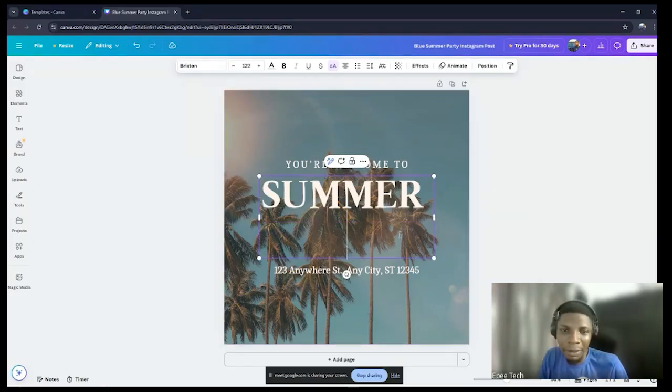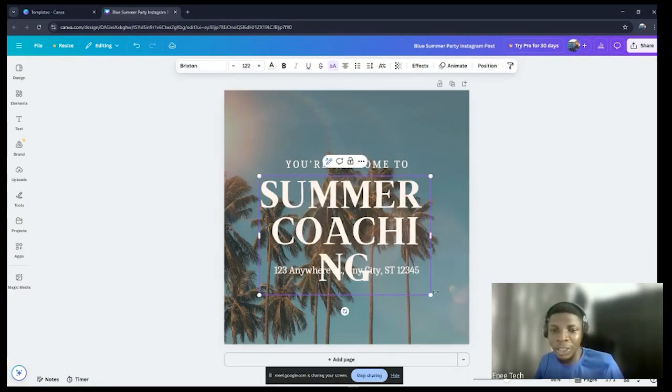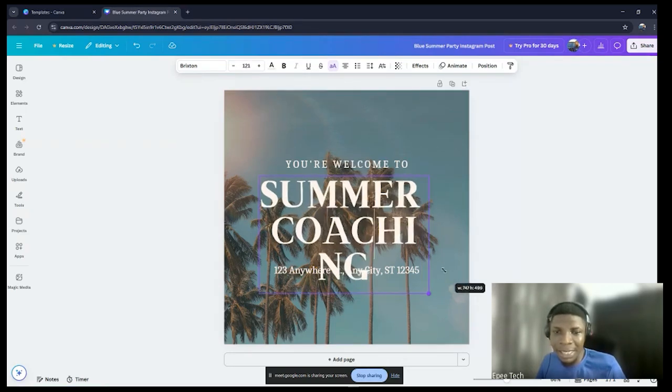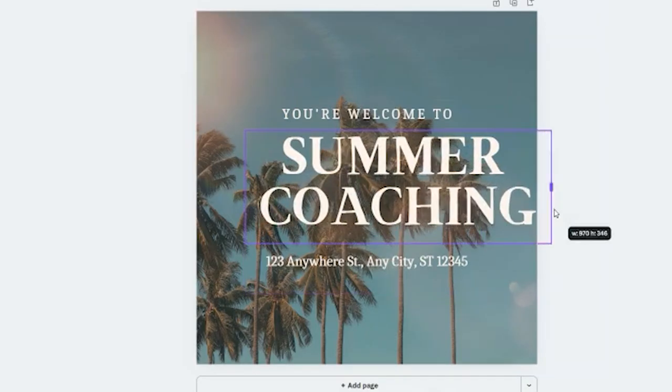So now summer, right? I want to say summer coaching. But now, as you can see here, there is a difference because now it's taking 3 lines and we feel like we want to use just 2 lines. We can adjust it by simply trying to adjust this text, or probably you can just come over here. Let's try and adjust it. So then we move the particular element back.